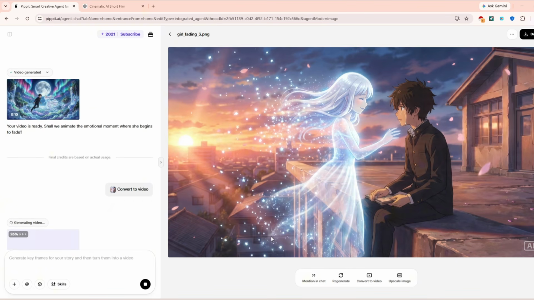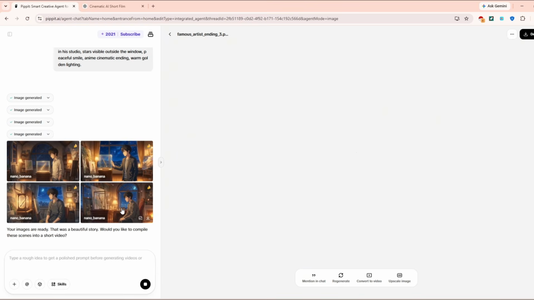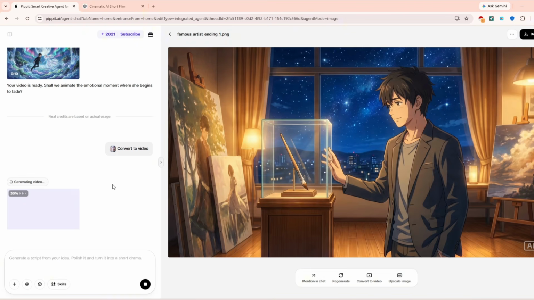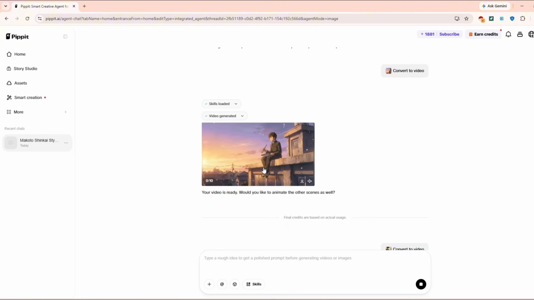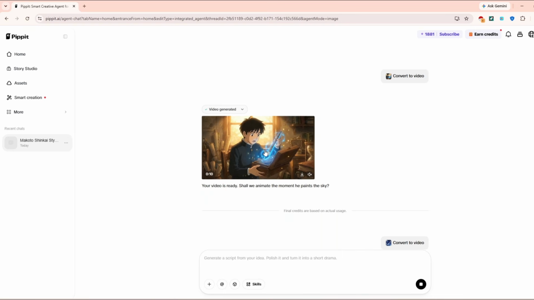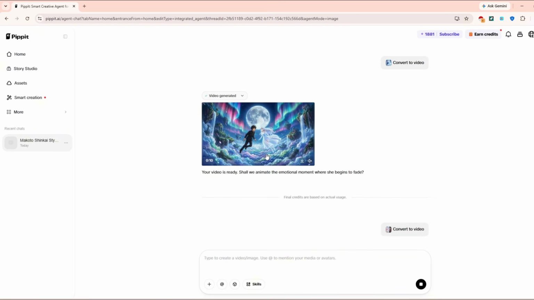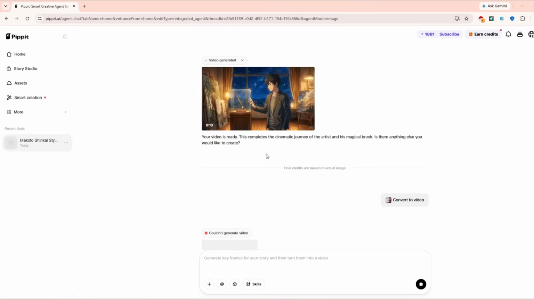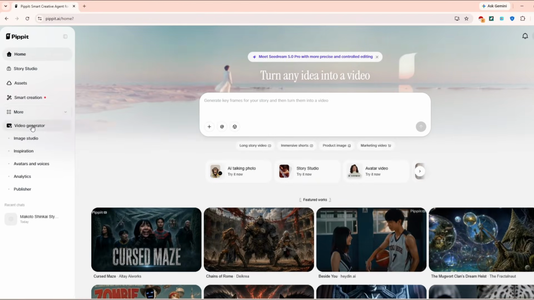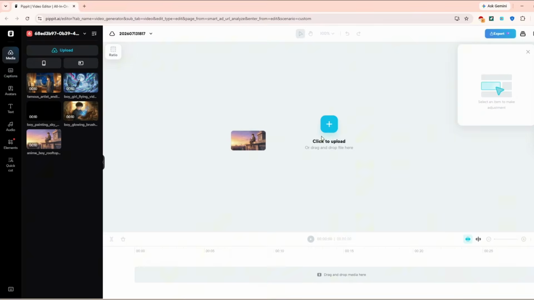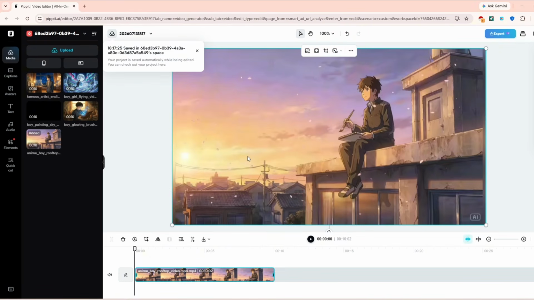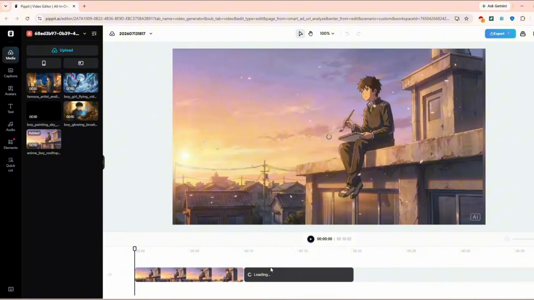As I continued generating scenes, the story became more engaging. Moments that originally existed only in my imagination were now playing out as moving cinematic sequences. Instead of looking at a collection of images, I was now watching a story unfold on screen. Once all the video clips were ready, the next step was bringing everything together into a finished production. For this part of the workflow, I used Pippit's built-in video editor. I imported all the generated scenes and began arranging them according to the story structure.